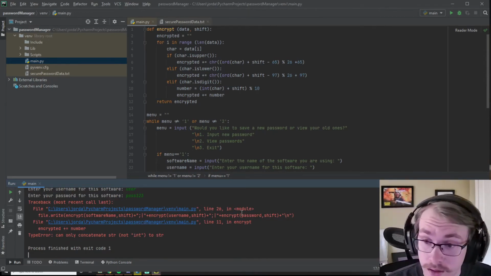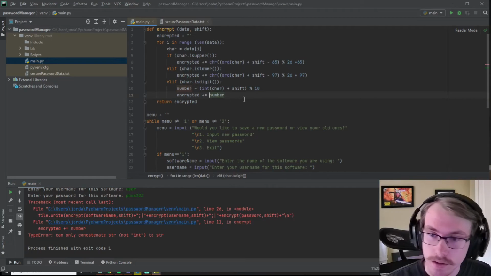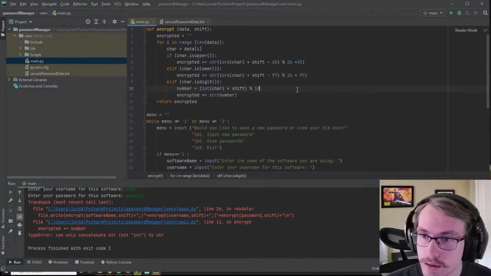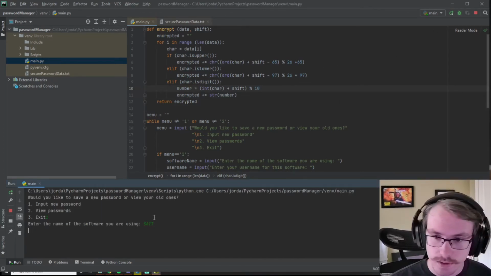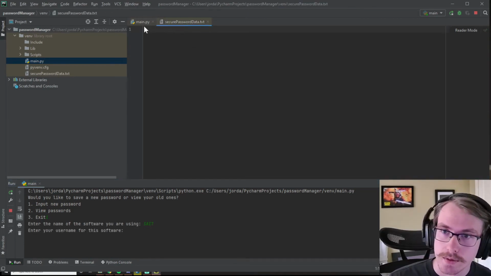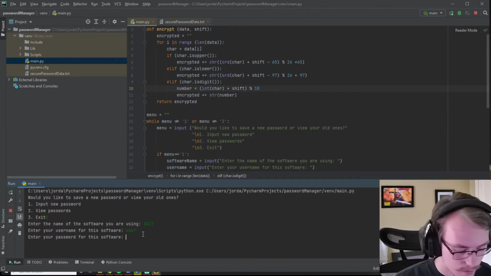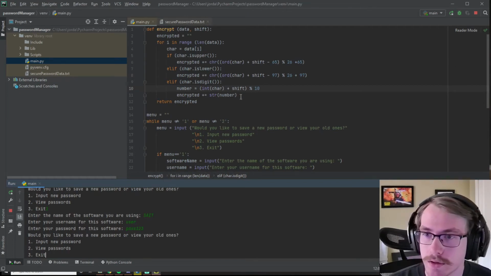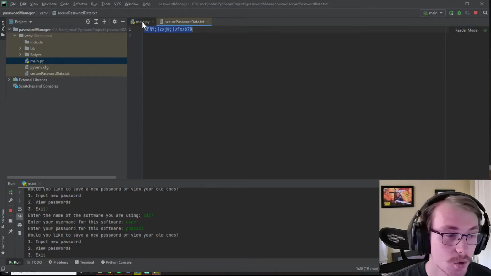Okay, we got a problem on line 11: encrypted plus equals number, can only concatenate string. So let's cast that over to a string, and let's try that again. Let's do the same inputs, make sure it didn't save. Yep. And then pass123. All right, so it works. So that was the problem. Everything has been encoded.